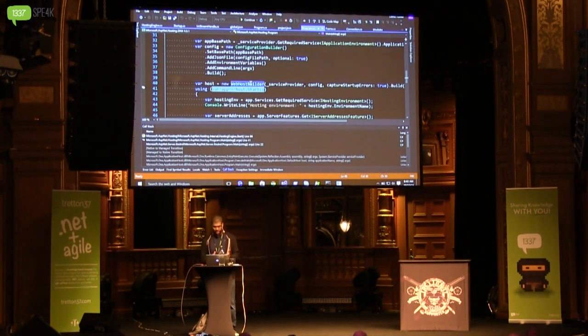This is kind of the API that hosting provides that you can use in your own application's program main to boot up the server. So you can say new web host builder, configure the server, call build, and then you have your own server API you can call start. It just so happens that hosting has a default main for you that does the same thing, so you don't have to do it yourself if you don't want to.